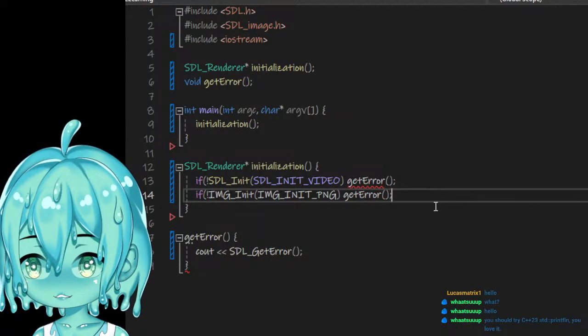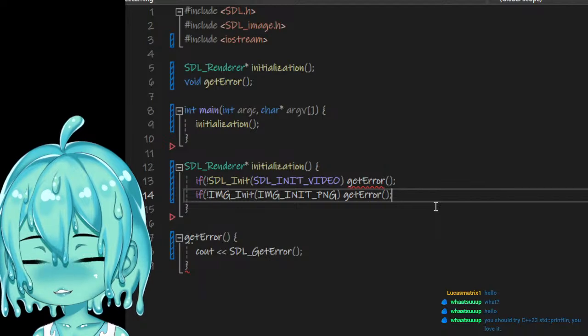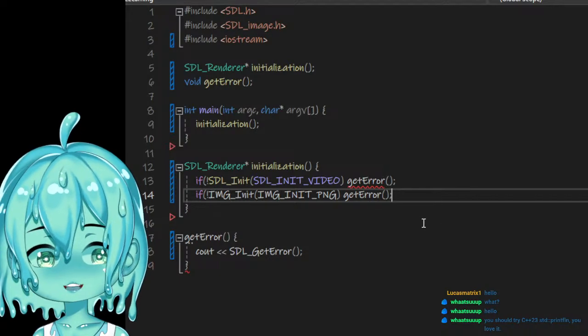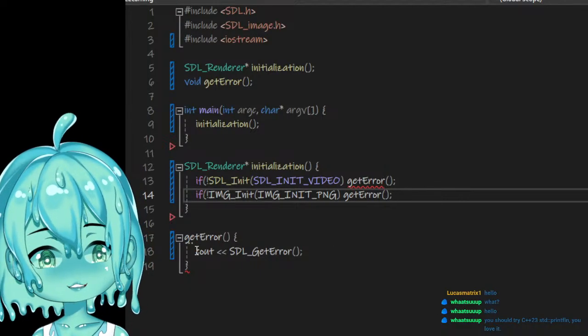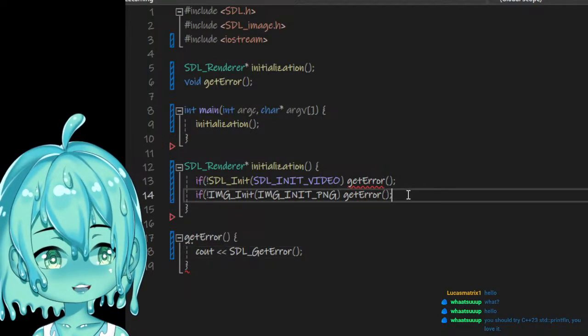What's up? Hello! You should try a std printf line. You'll love it. Now, I'm trying to get into modern C++ practice and not do printf, so that's why we're doing cout.